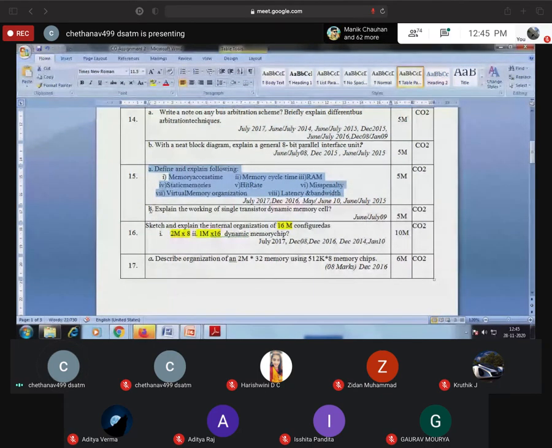Then go to 15. See, why I'm not including hit rate and miss penalty is because we have page replacement. In page replacement we have this concept. So simply giving a one line definition of hit rate and miss penalty is not fair, isn't it? So I'll just remove it. Anyway, this is a 5 marks question.